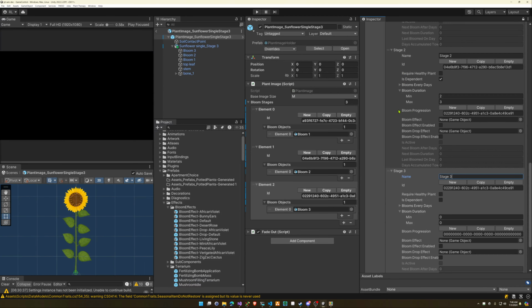Going back up to stage 2 here, bloom progression is filled in, so we know it's going to activate stage 3. The bloom effects we turn on as well, and we drag those same default effects into this section here, and that's done. So stage 2 has an ID, is dependent, so it's activated by stage 1. It'll last 2 to 3 days, and when it's done, it'll activate stage 3, which has the same ID, and then it has default drop and default blooming effects.